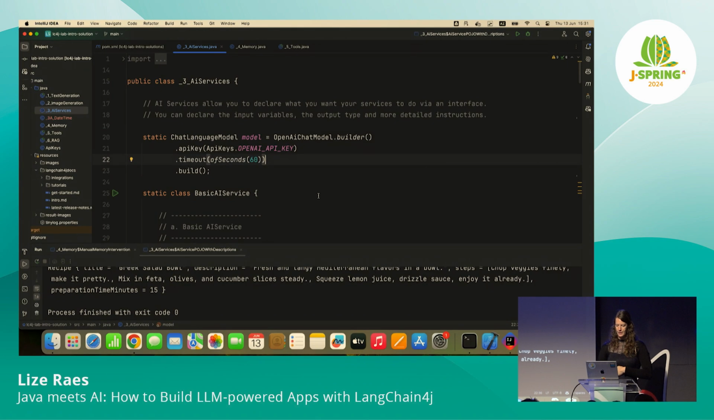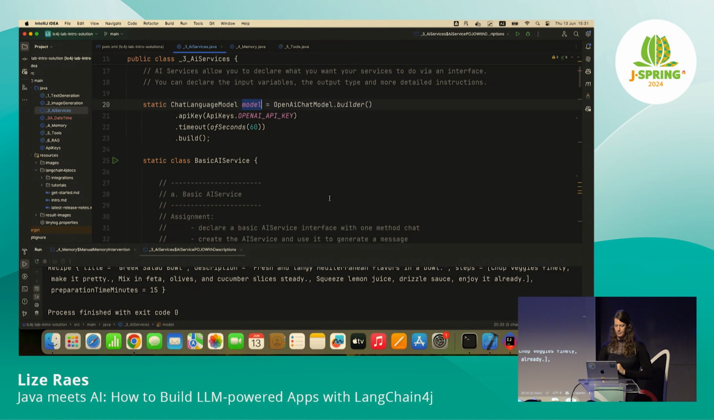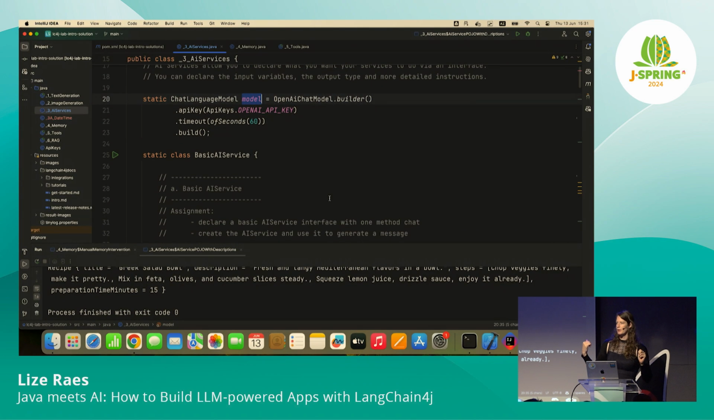That's how you set it. So we have, again, an OpenAI chat model. GPT 3.5 is the default. So in LangChain4j, everything works with sane defaults unless you override them.